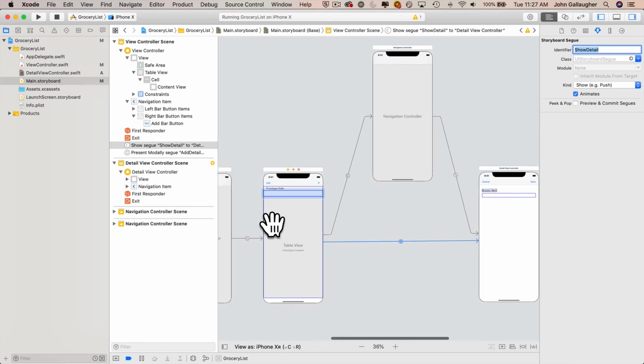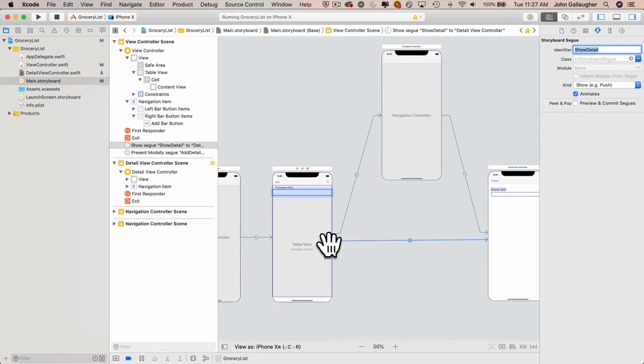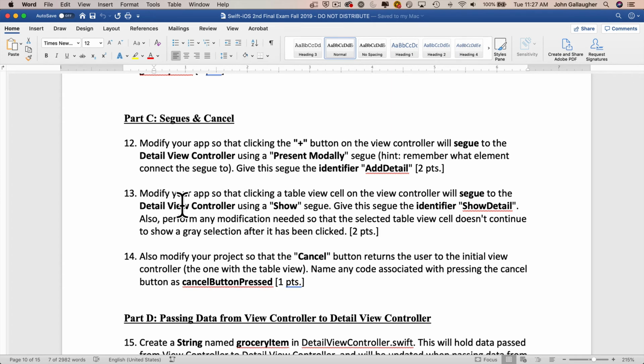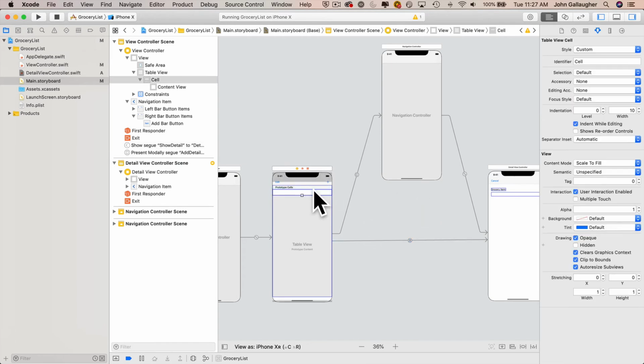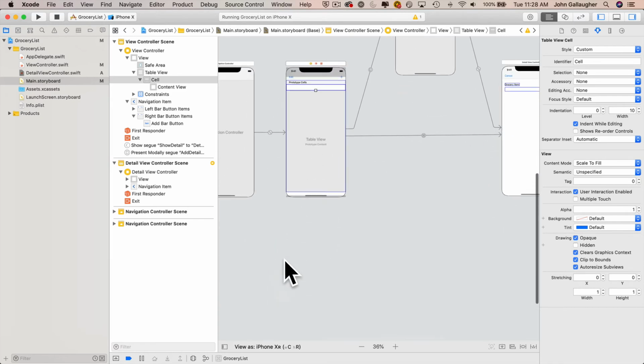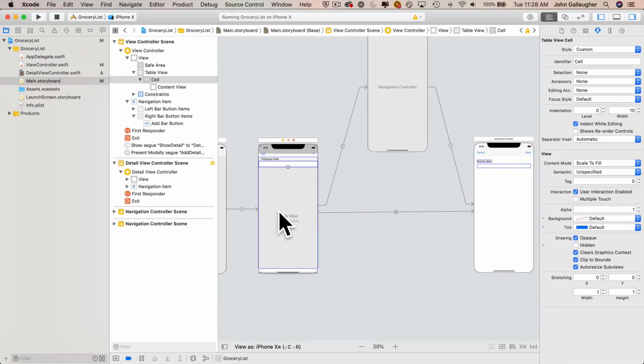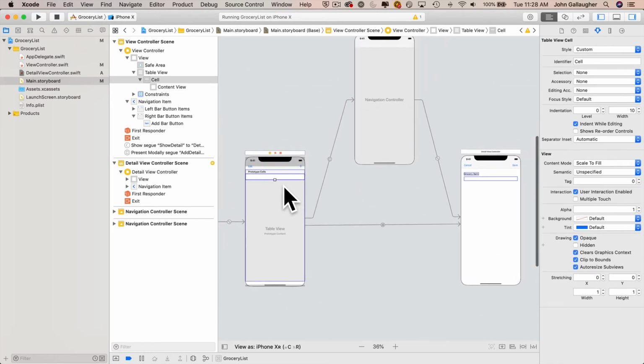So cool. Now that we've got this set up, let's see. What else did we ask to do in here? So the console segue also perform any modifications if the selected table view does not show as a gray selection. So if I click on my table view cell and look over here for selection, it says default, but if I select none, there will not be any sort of gray lingering selection on here when I click on it. It will still keep its selection, but it won't have any of the lingering grayness in there, which I think is a nicer interface thing to have.